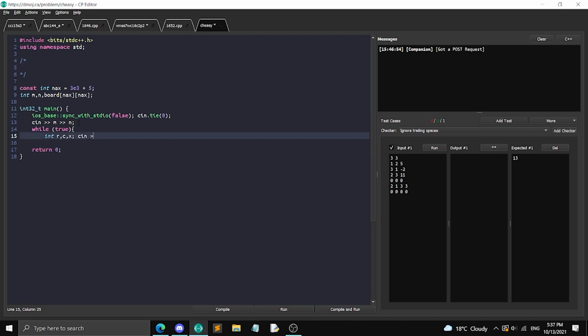rcx, and it's going to terminate with 0. So I'm going to say if r is 0, then break. Otherwise, we're going to say board at r at c equals x.